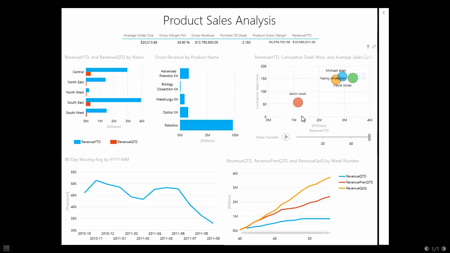And again, this is a canned report, but what you can see is that I can see the distribution by region. I can see the distribution by different products. I can see the 90-day moving average of sales and all of that. And I can also look at salespeople's performance.